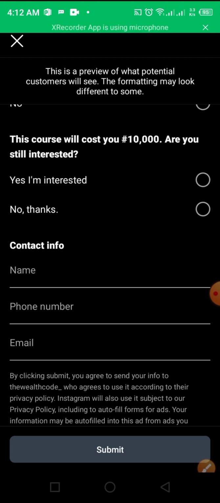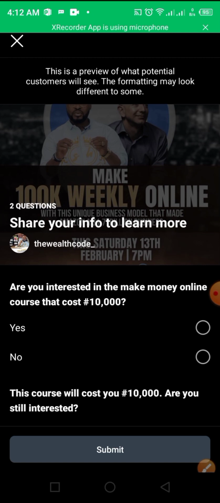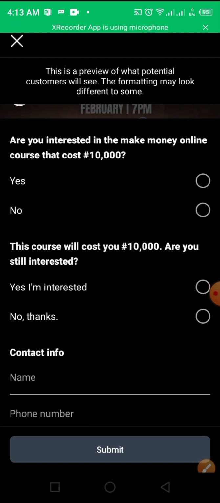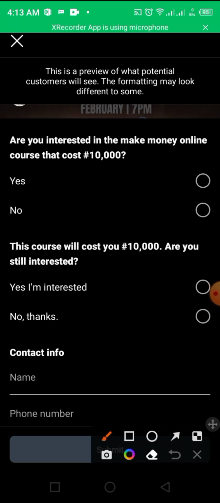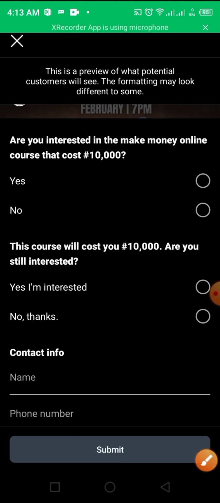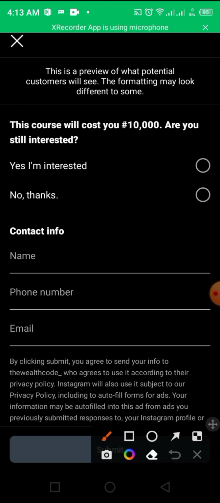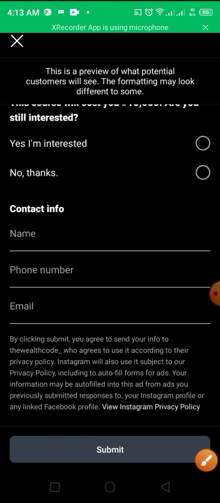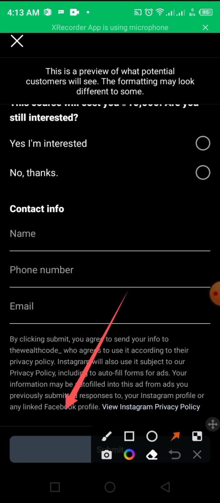So this is a preview of our form. Okay, this is what people will see once they click on our ad. Once they come right here, they'll see the question: are you interested in the Make Money Online course that costs 10,000 naira? They choose yes or no. This course will cost you 10,000 naira. Are you still interested? Now they can say yes, I'm interested, or no, thanks. Then they will put in their information, which is their name, their phone number, and their email. And then once they are done, they will click on this submit button. That's what our form looks like.